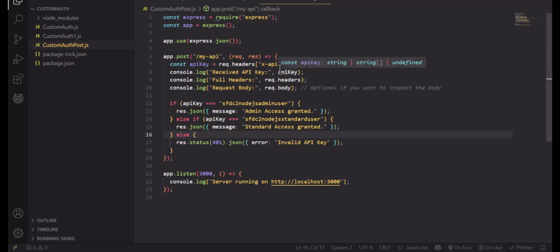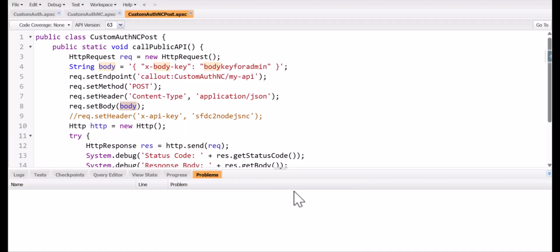I have also created one more JavaScript code which will traverse the body as well. This is a bit updated version of the previous code. In this we are logging the body as well, and the rest of the things are the same. If the API key is this, then return this. If the API key is this, then return this. But we are also logging the body here. Now let's go back to our new code.